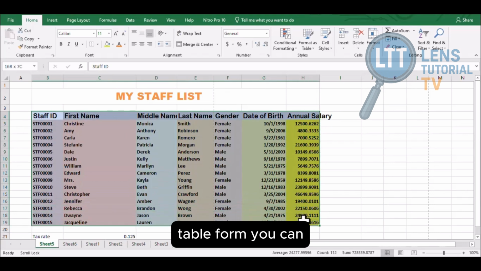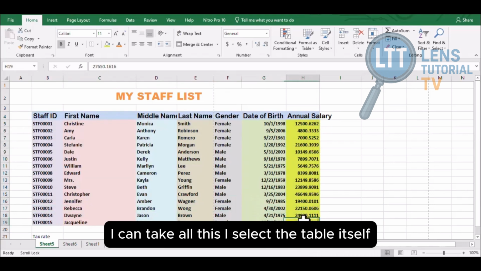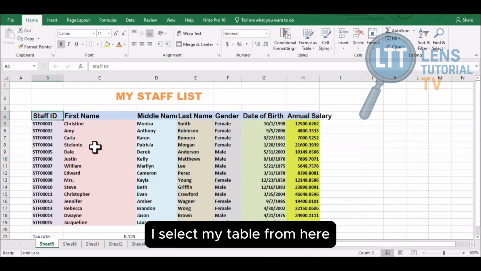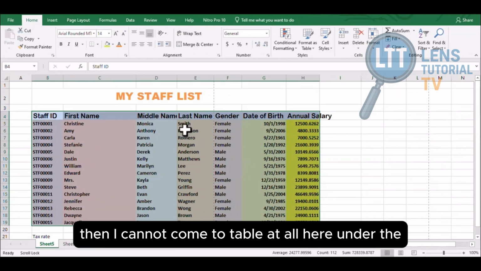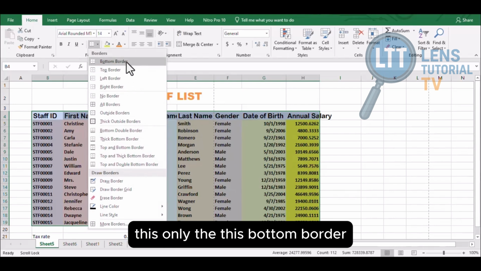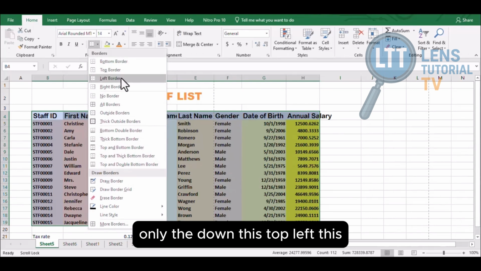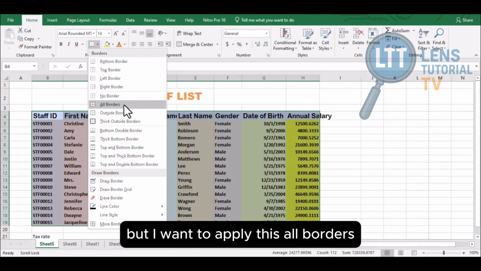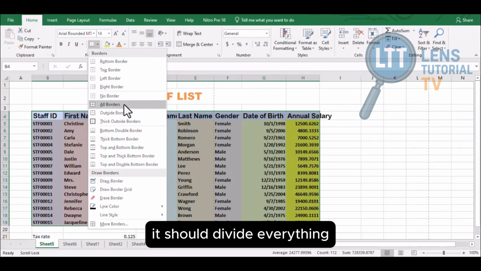Table form. I select the table itself. I select my table from here. Then I come to the table, here under the font. Under the font, look at the different borders. This is only the bottom border, only down. This is top, left. But I want to apply this: all borders. It should divide everything.